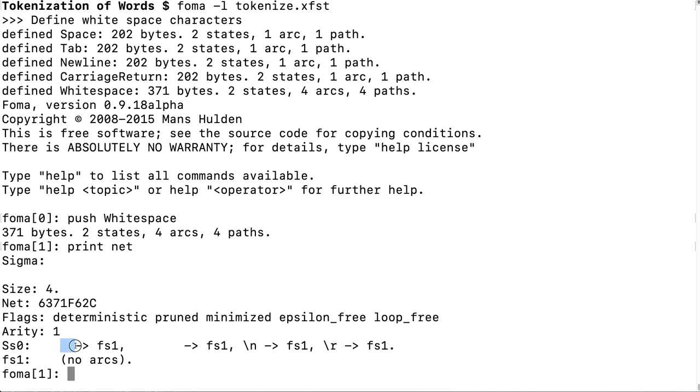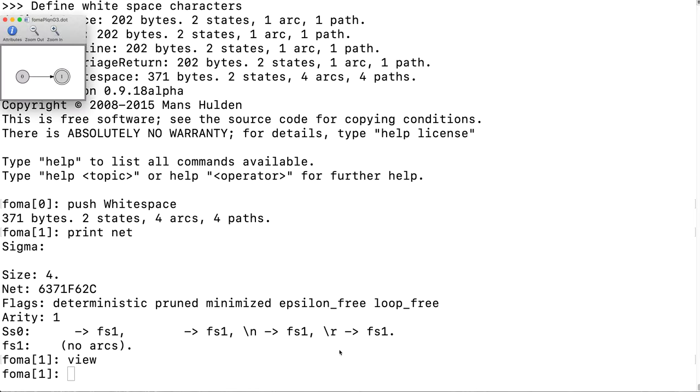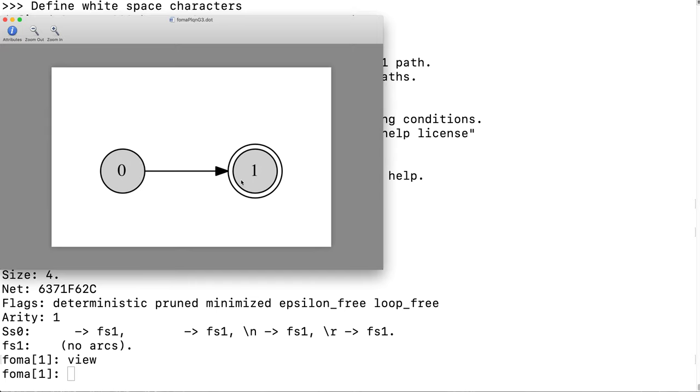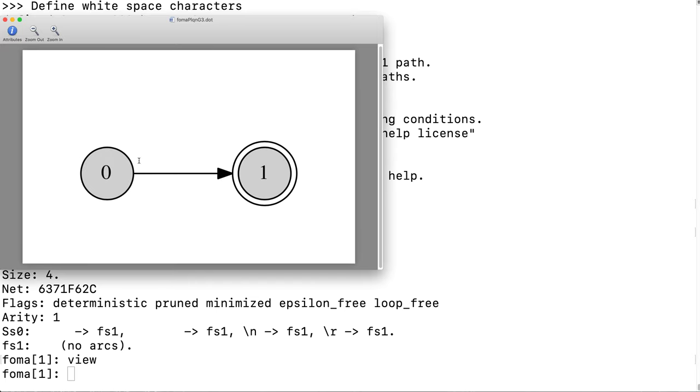Here, space is literally space. Here we have a tab character. Here we have the escape code for new line and the escape code for carriage return. In this view, the literal characters are printed, and so we can't see them.